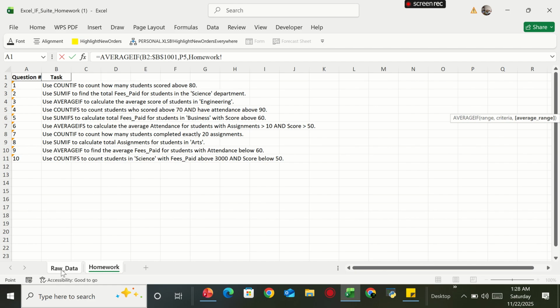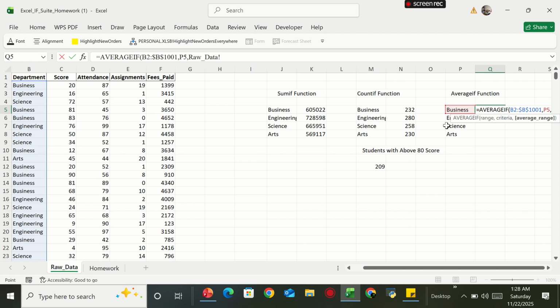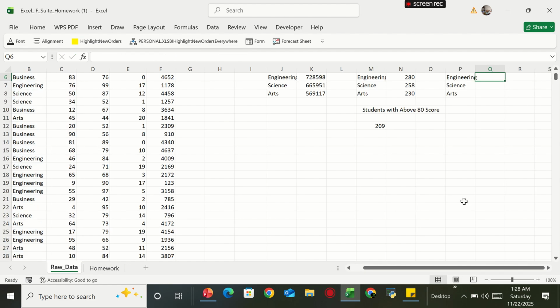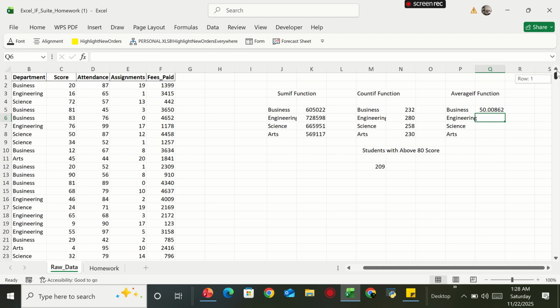Yes, average score of students in different departments. The question was asking for engineering, but we chose to go for everything. So we will now select the score part for us to understand what the average of score per department is. Now we click enter after selecting the average range.